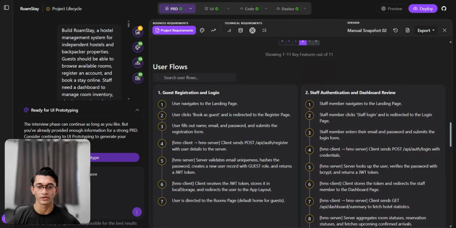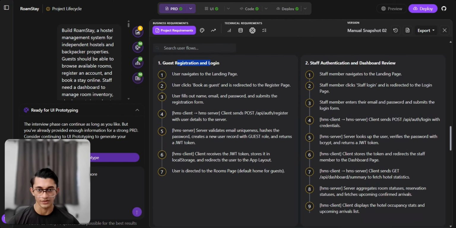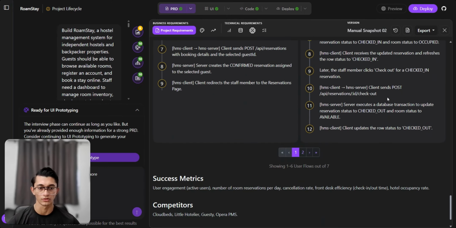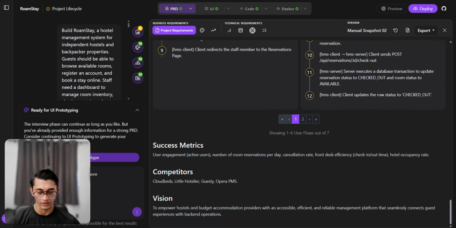Now, what we have to see over here is the detailed work of our agents that narrows it down to the fine details, which we can see here: guest registration and login, authentication, and all sorts of other things. We also defined our success metrics, who our competitors could be, and our vision.